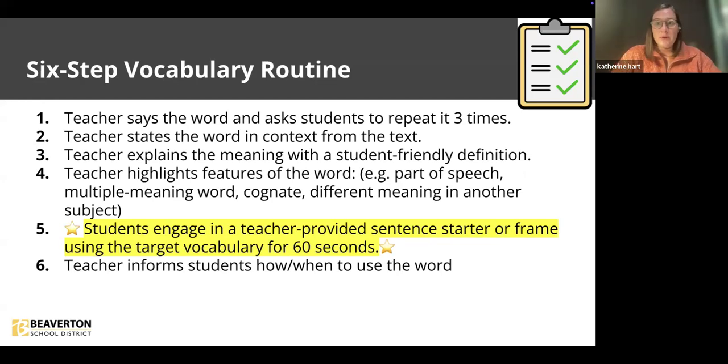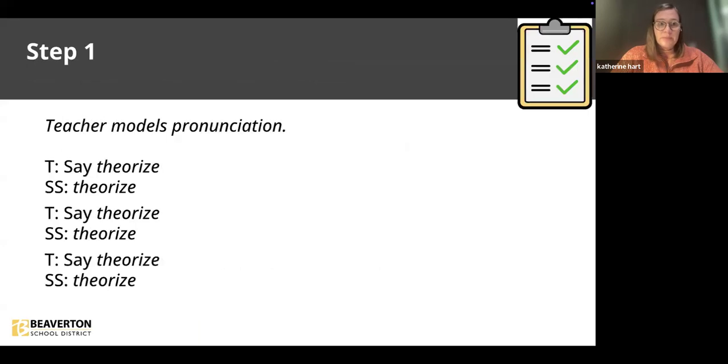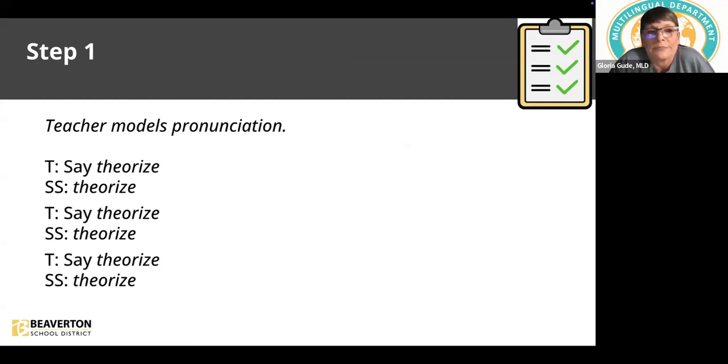Okay, so Gloria's going to be my student, and we're going to model what this might look like for a word that I chose from my text. Okay, so remember choosing 3 to 5 words and 2 minutes a word. Okay, Gloria, say theorize. Theorize. Theorize.